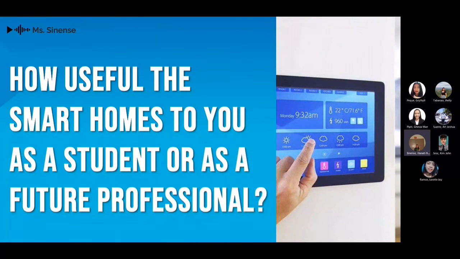How useful are smart homes to you as a student or as a future professional? Next po.